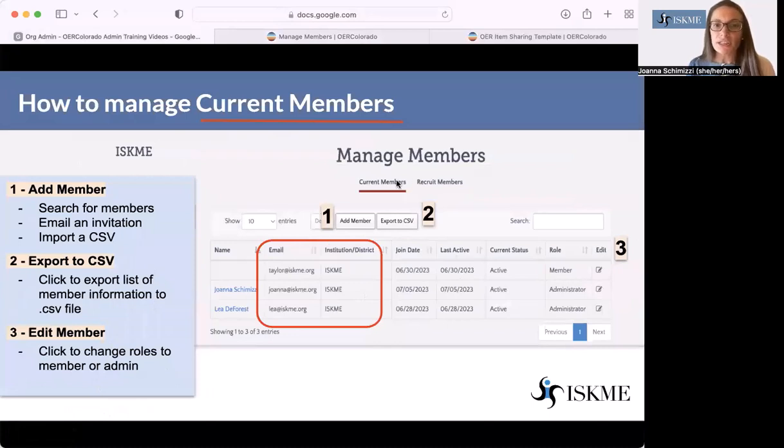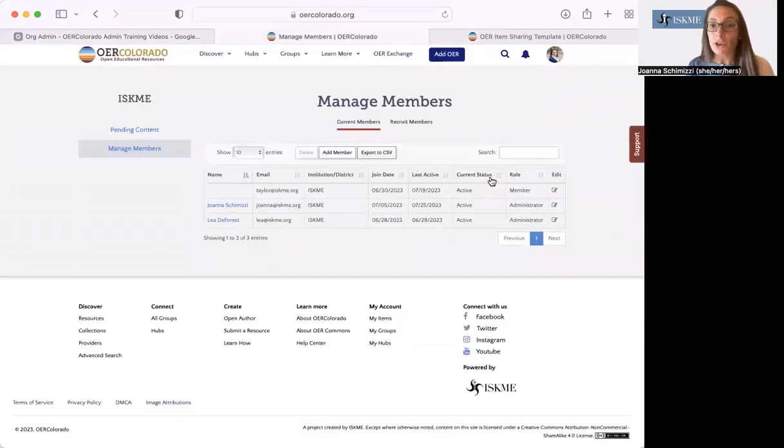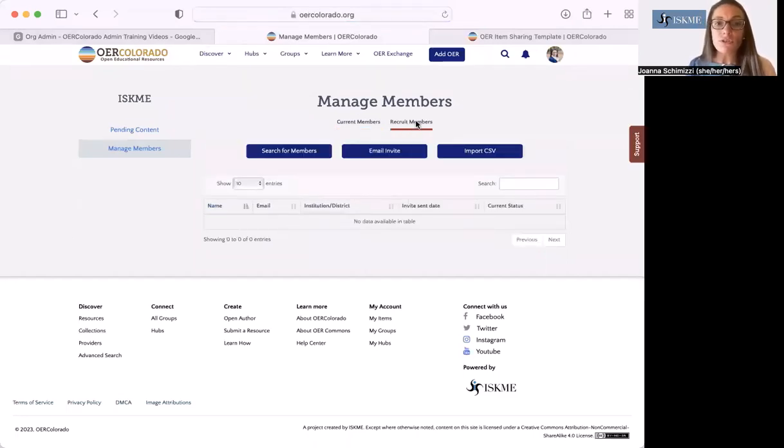So this first screen is showing you what we call current members. It's showing you the list of all of the members that already have registered accounts, and you can sort them by their current status. So you might have people who have an account, but their account hasn't been active for a while. Then you can click over here to start to recruit members.